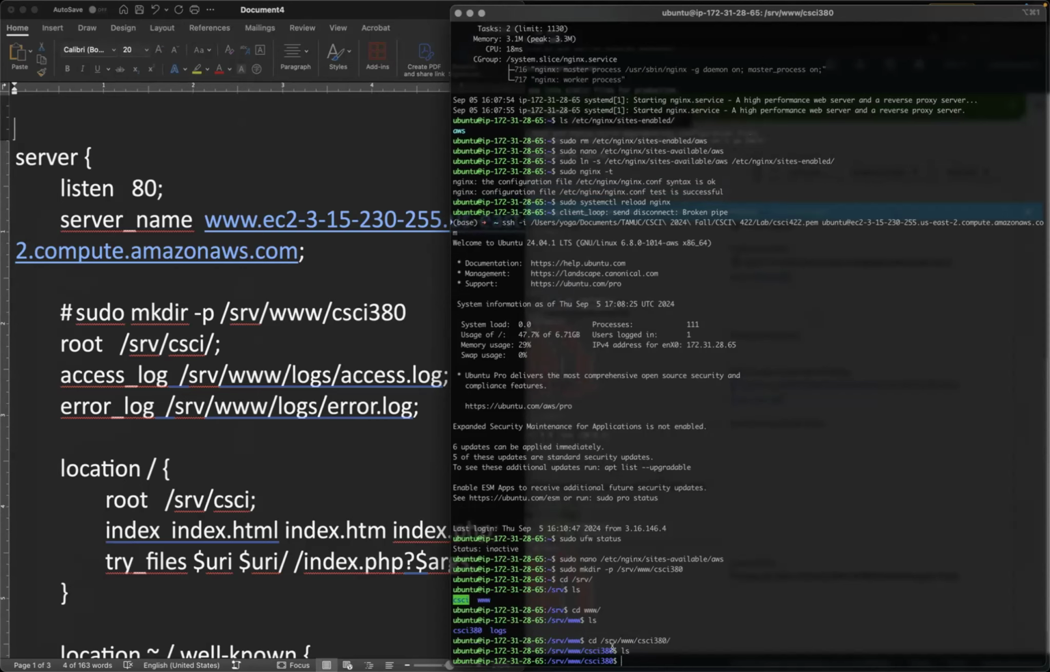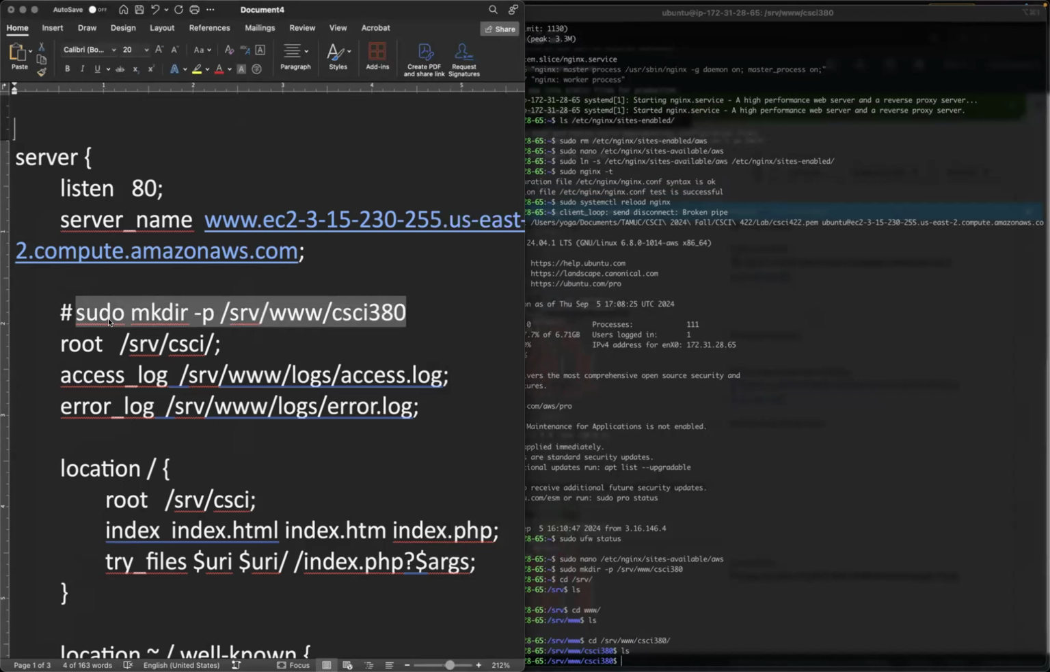So all these are just telling you how to create a path. What you need to do is create a directory. Use sudo mkdir with the -p privilege and then the srv path. So we can create a folder right here using this. If you don't put a -p, you cannot create a new folder, like www or CSCI 380. Before we modify the root directory, we need to create the folder.